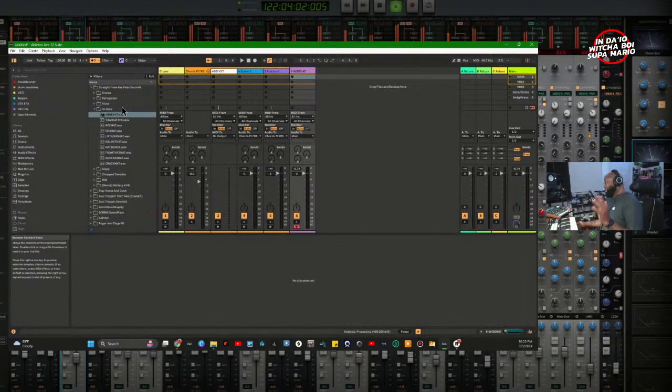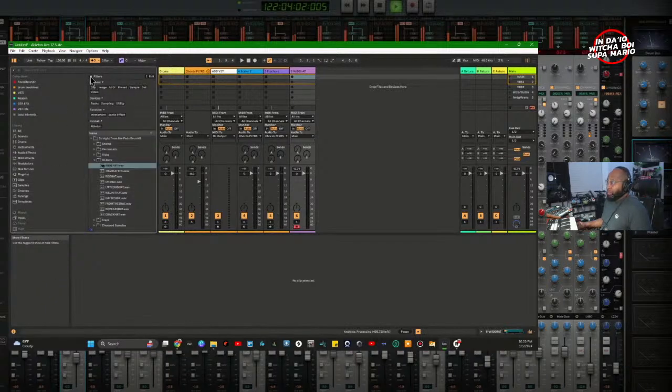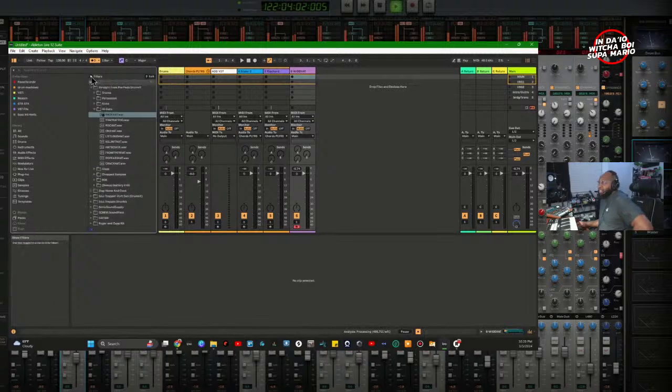Speaking of the browser window, the browser window has kind of changed a little bit. It has a cleaner look. I like it. But then you have filters. This is where it gets kind of confusing.